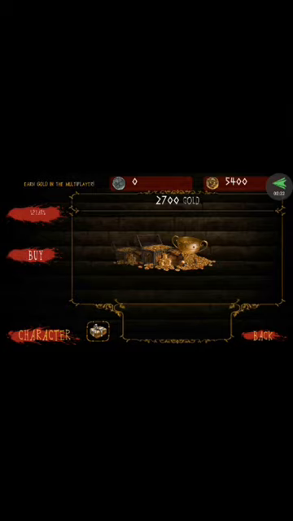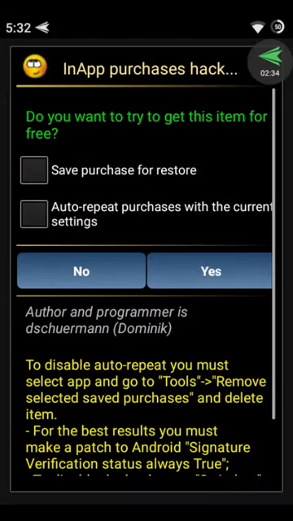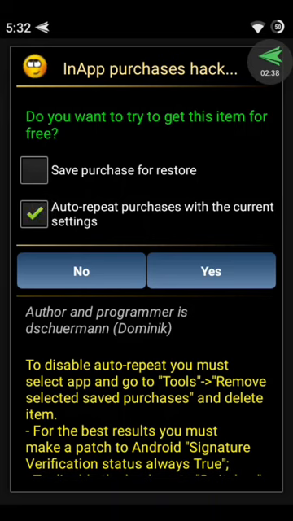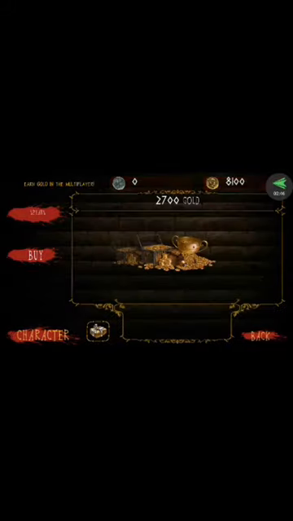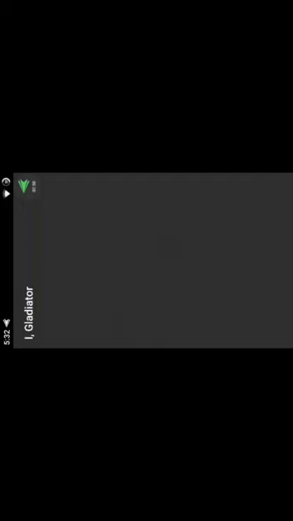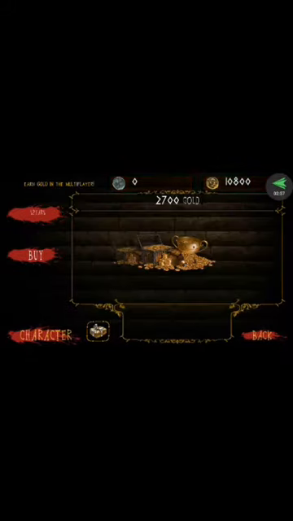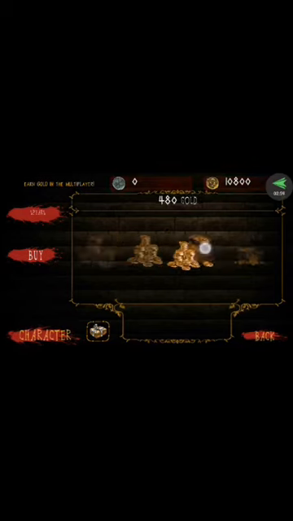Let me buy more. Or you can just click on this auto repeat. If you don't want to start clicking on yes every time, just click yes once. Successfully purchased. So let's check the auto repeat I did now. Just click on buy and then automatically this won't ask you for anything again. Successfully purchased. You can see it's now multiplying.